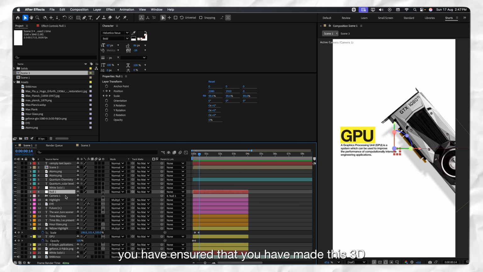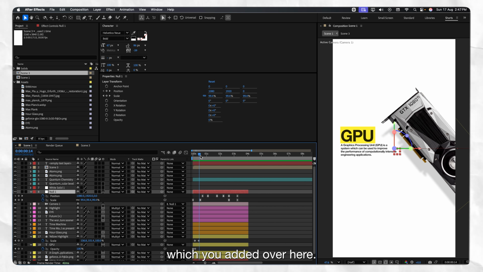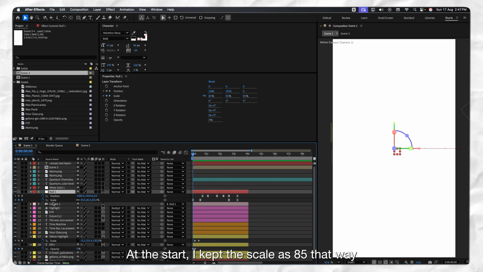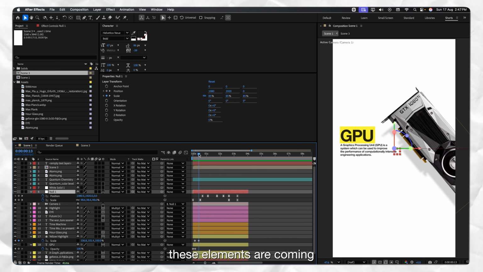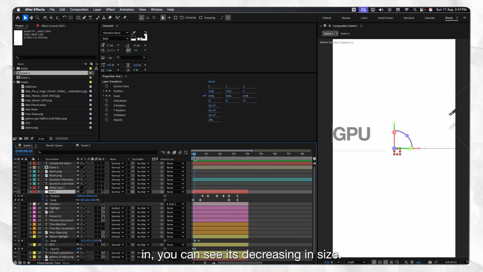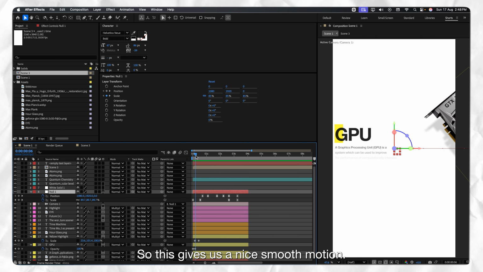Once you add these 2 layers, you have to ensure that you have made this null layer 3D and also all these other layers 3D as well, which you can see over here. Now if I press U, you can see the keyframes which you have added over here. At the start, I kept the scale as 85. That way, we are zoomed in. Then, when these elements are coming in, you can see it's decreasing in size. So this gives us a nice smooth motion.